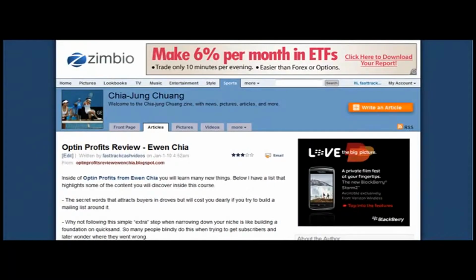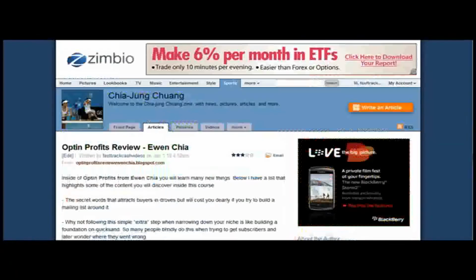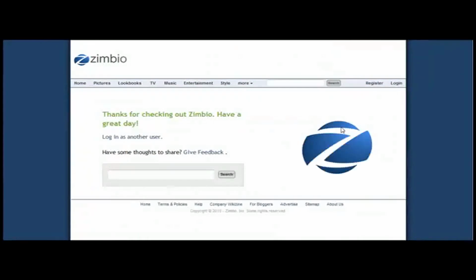So there you have it. Everything seems to be in good shape. So now what you can do is simply go ahead and log out of your account and all should be set. So that is how you use Zimbio.com.